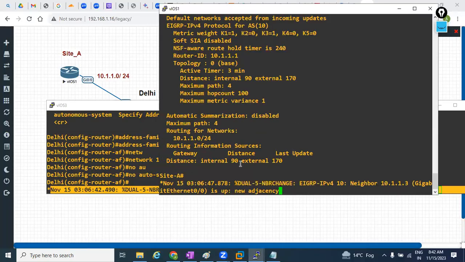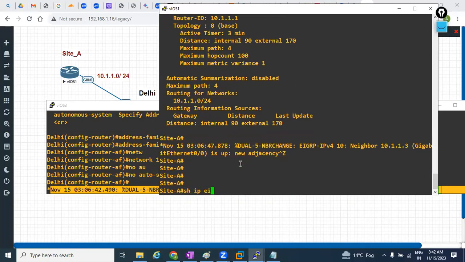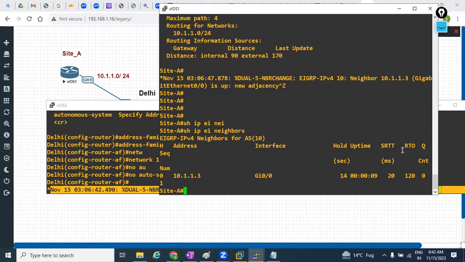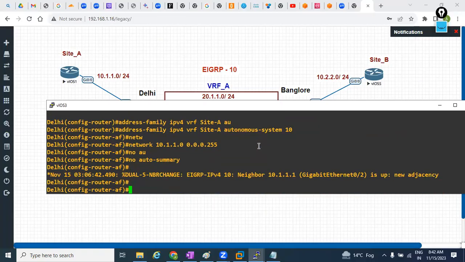Let's go back here and you can see show IP EIGRP neighbor. Neighborship is up with the queue count. Yes, guys, is this clear? Right? Only one acknowledged. Okay, fine.